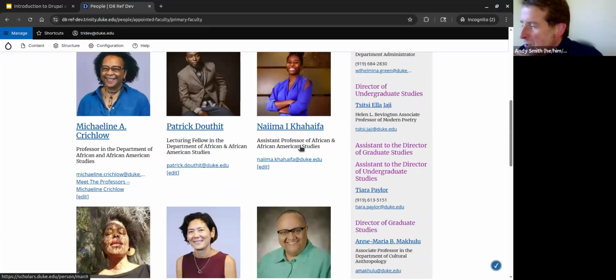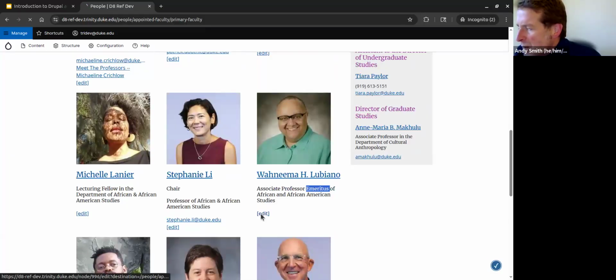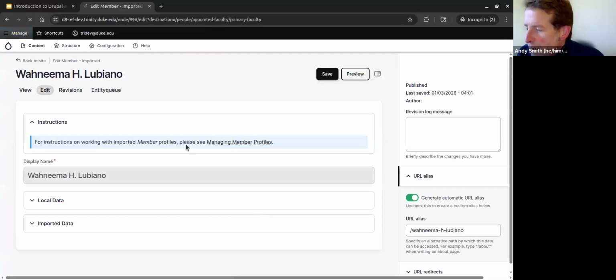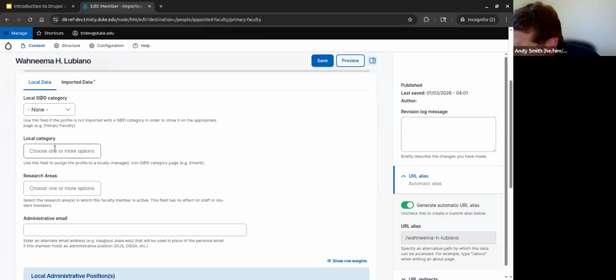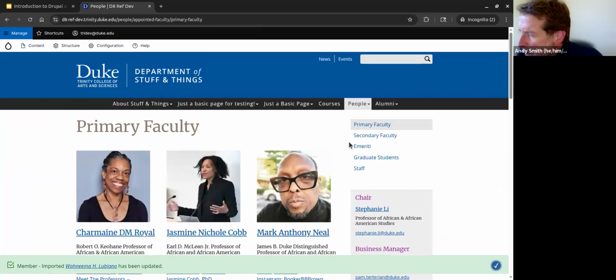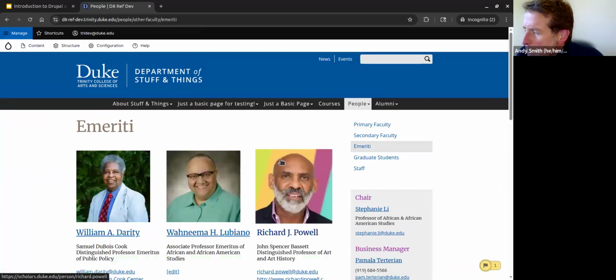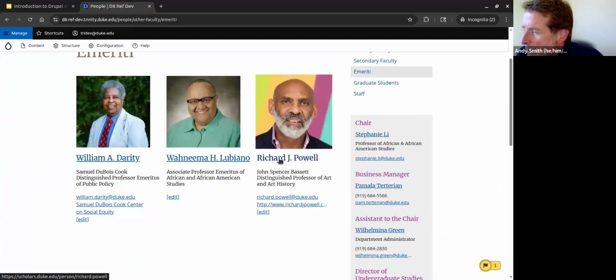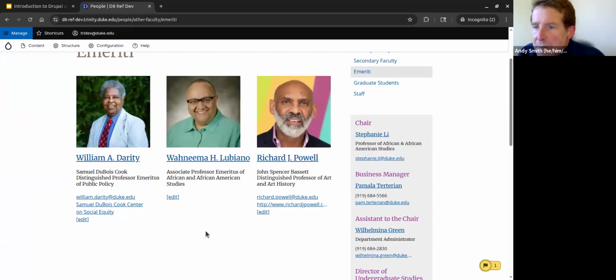So what I can do is edit Juanima's profile, and using this local category, I can say, okay, I want to move them to the emeriti page. And now when I click save, I'm going to go back to that primary page, but Juanima is no longer listed here. But if I go now to my emeriti page, we see Juanima along with William and Richard, who were previously tagged as emeriti. So that's a pretty simple example.